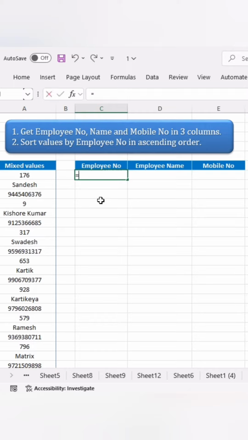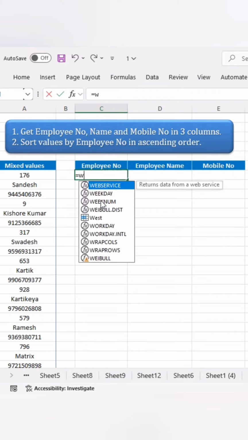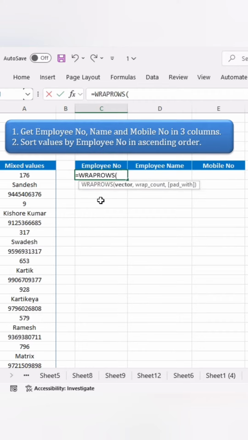So here we are going to use one special formula. Can anyone guess? It's a very dynamic formula. So here, WRAPROWS.